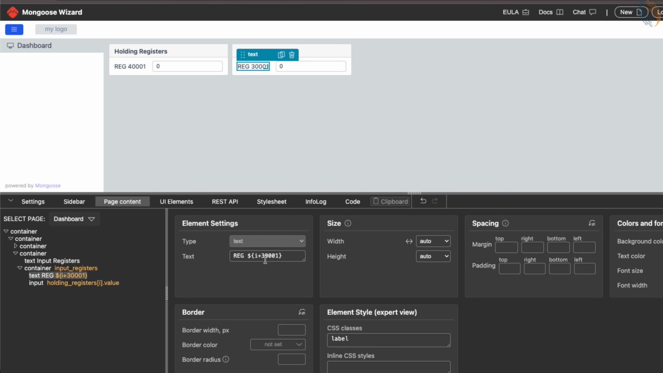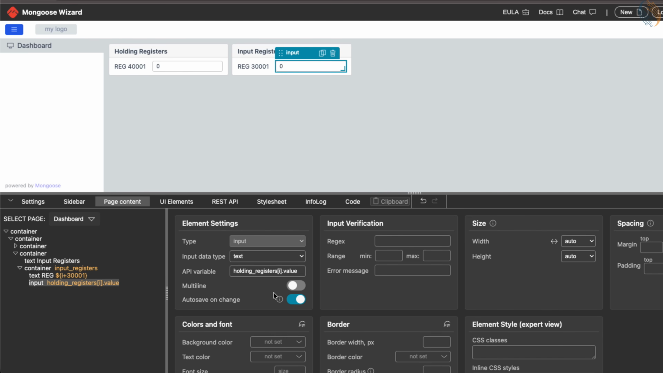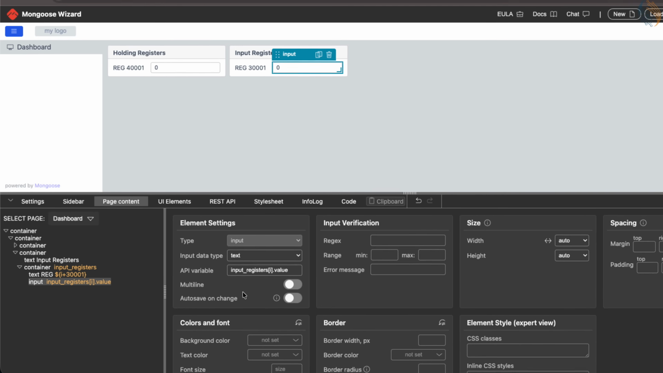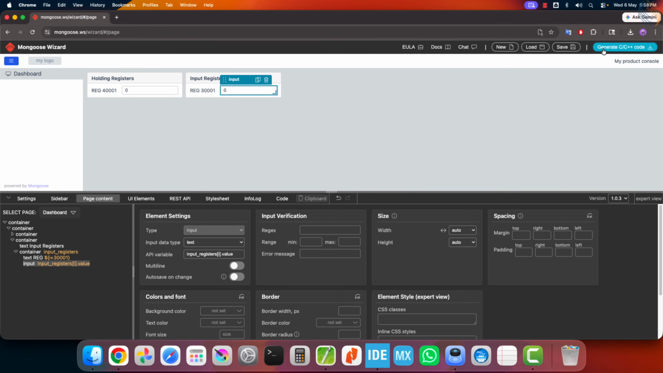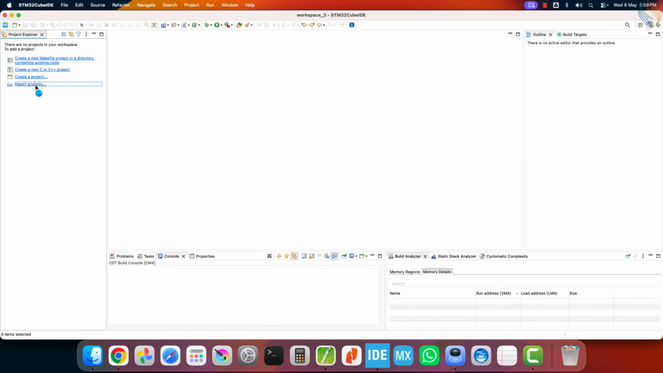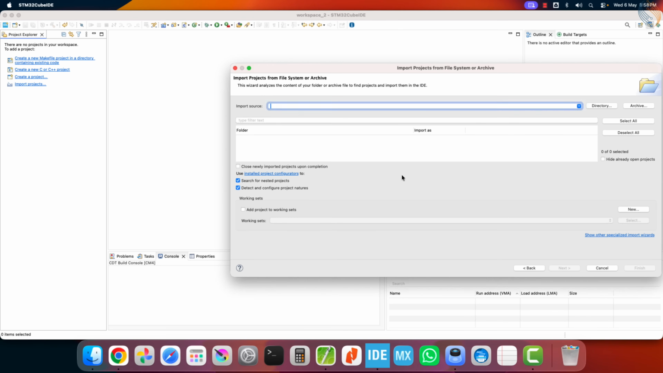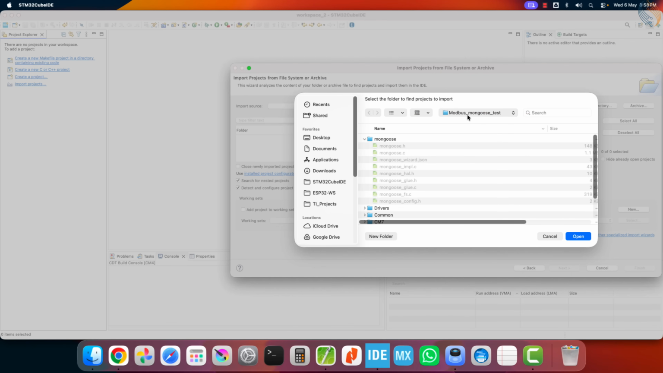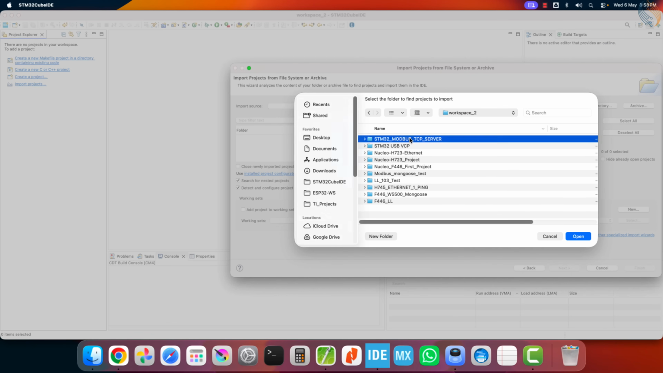Then click on the input field and update it to use the input register's value attribute from the new API variable. That covers all the changes we need to make in the Mongoose wizard. Click Generate Code to generate the updated project. All the changes we made previously in the STM32 project will remain untouched, only the Mongoose project folder will be updated to reflect the new configuration.